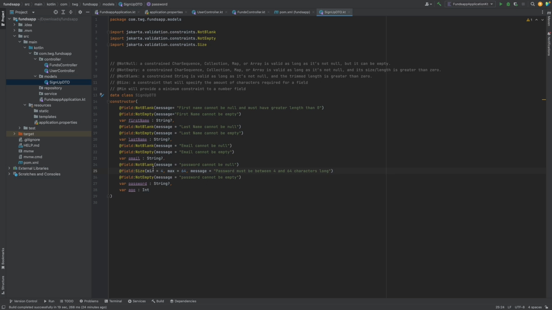With size, you can define a minimum value and you can define a maximum length. I mean, it's not value, but length. So it could be a minimum length of 4 and a maximum of 64, but you can change it to fit what you want. And you can provide a message to let the user know that it has to be between those two values.